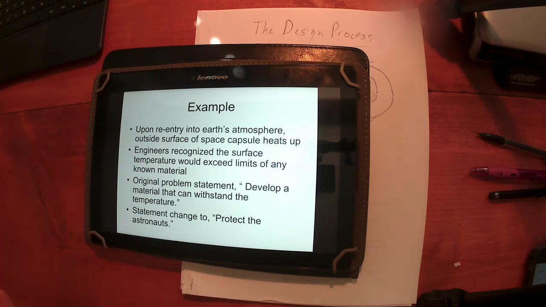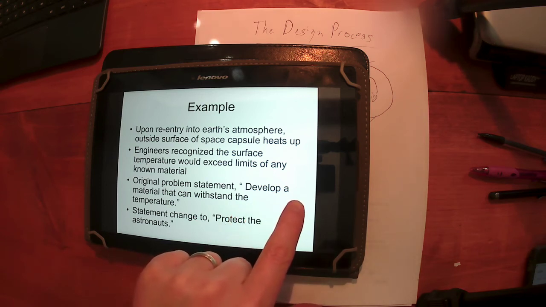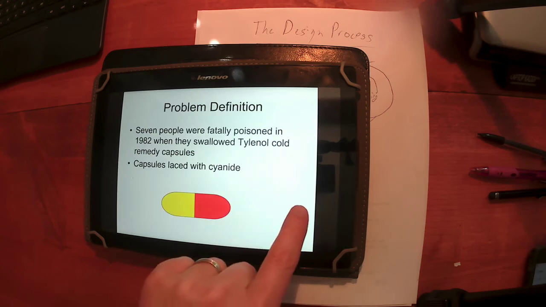The solution they came up with was a tiling system designed to disintegrate, and through that disintegration process, it dissipates the heat away from the space shuttle and the astronauts. When the shuttle gets back home to Earth, if there are any remaining tiles, they could just be scraped off, and then a new set of tiles could be put on the space shuttle and sent back out. So again, what is it that you're trying to accomplish? Sit down as a group, talk about that, come up with a good problem definition.